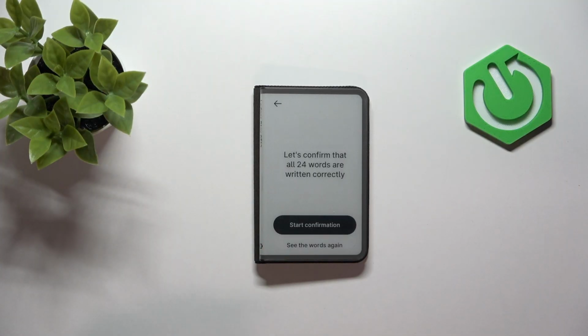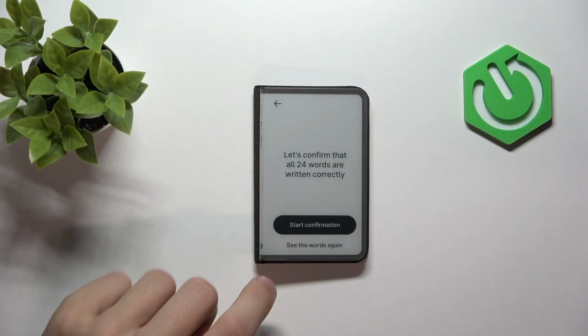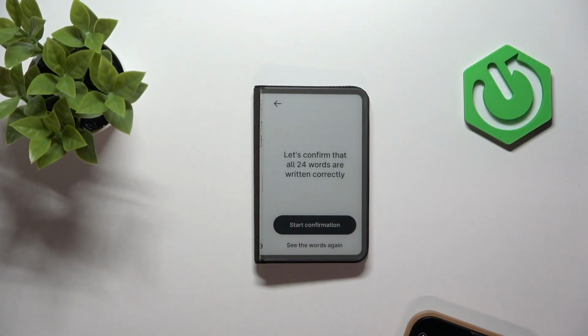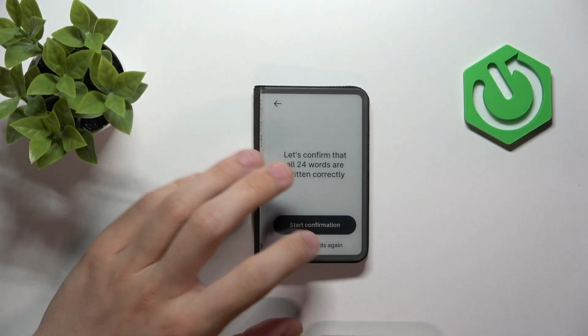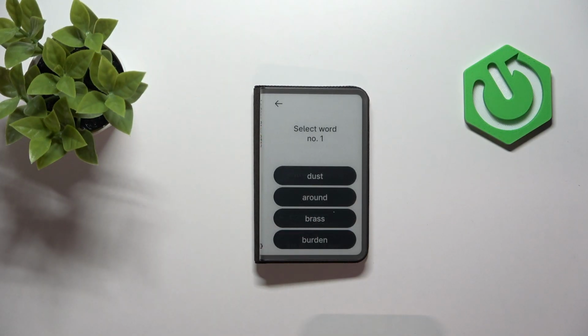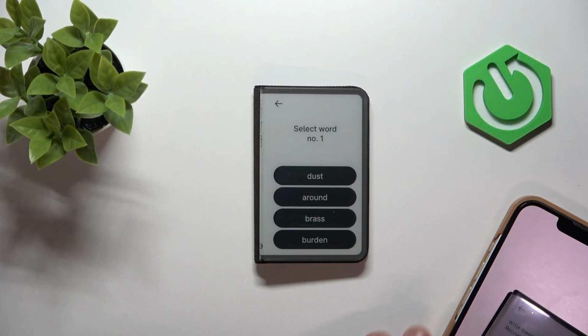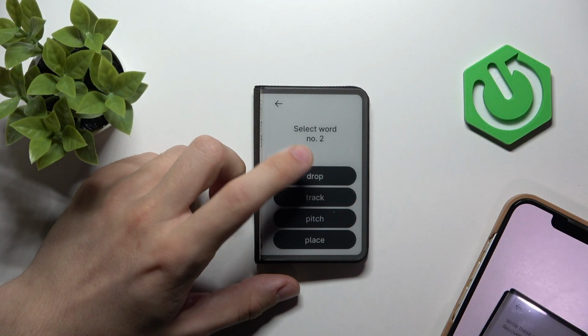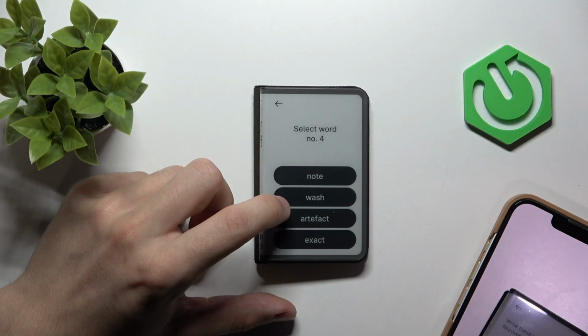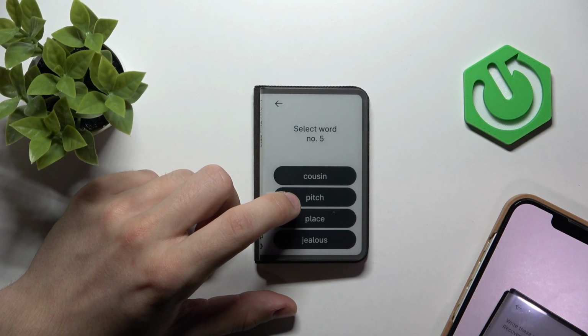So let's click on next. Now click on start confirmation. You can also click on see the words again. And if you click on start confirmation now, then from now on, you'll never see the recovery phrase anymore. So you can see the words again now, or just never see them again. Now I'm gonna actually take these pictures and click on everything in order, just like it was on the picture, and I'll get back to you shortly.